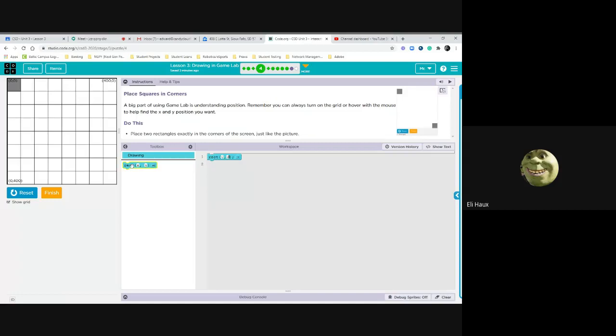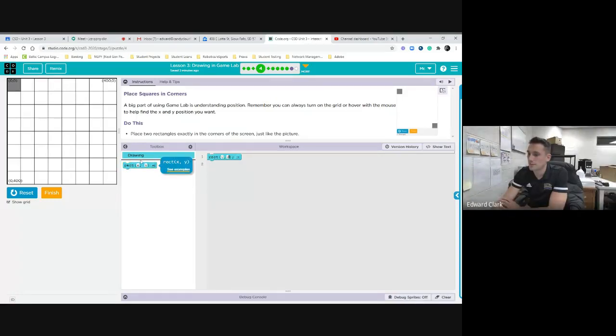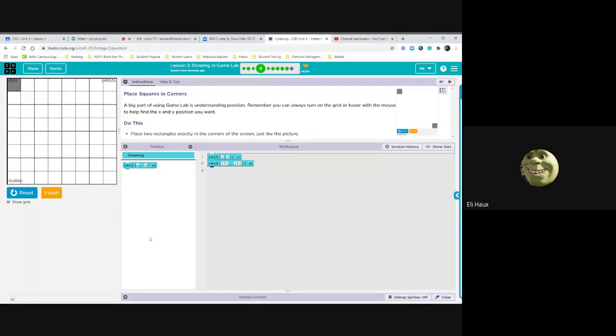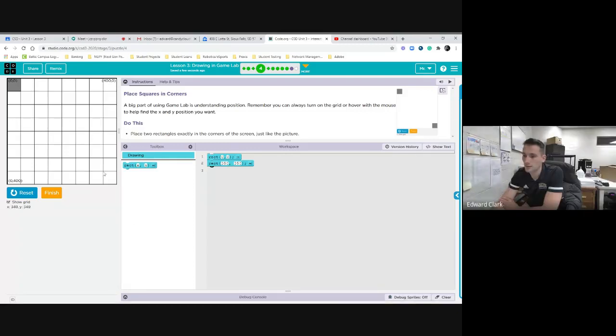350 and 350. Correct. So I'm going to go into my toolbox here and drag out another rectangle and type in 350 and 350. Why 350, 350, Eli? Because that's the last square on the bottom right. Correct. My rectangle is 50 width by 50 height, so to show up here, I need to change it to 350, 350, and it'll fill this whole corner. Our rectangles or squares are preset to 50 by 50.